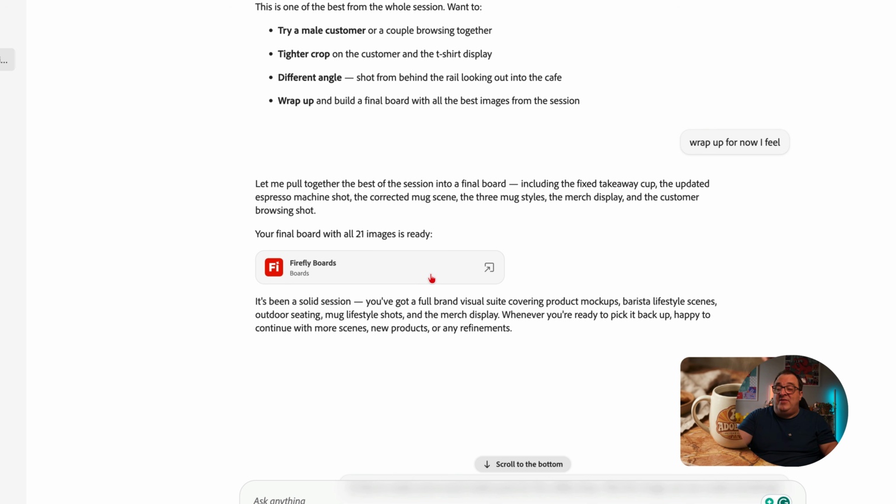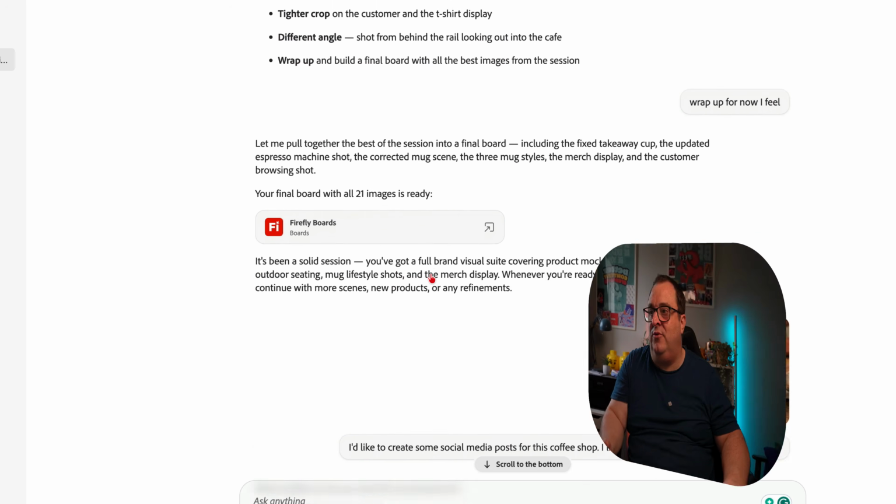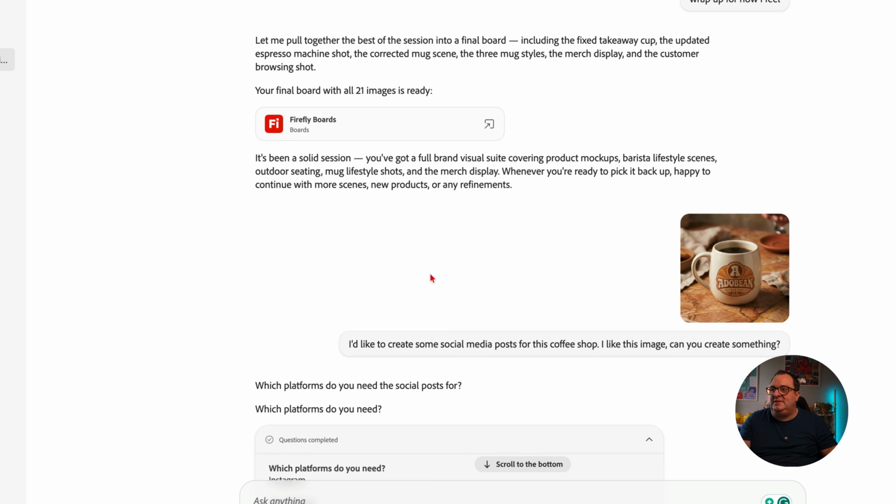So it can create that Firefly board for me. So I can go and create that Firefly board and continue creating from the Firefly board there and maybe start creating some videos and things like that.